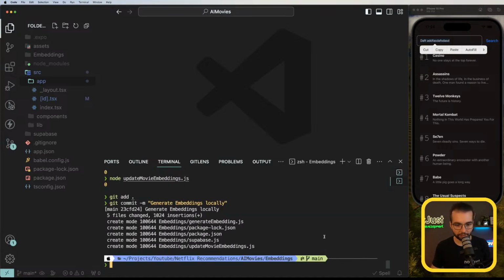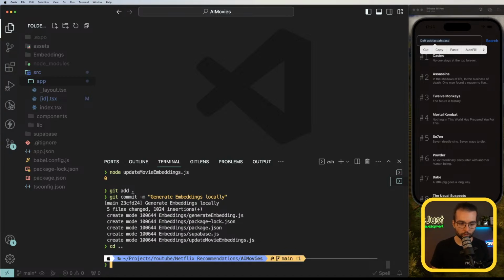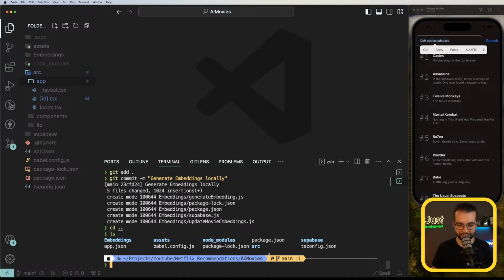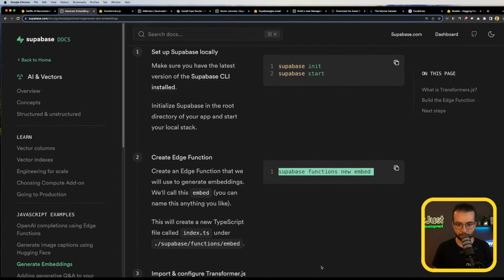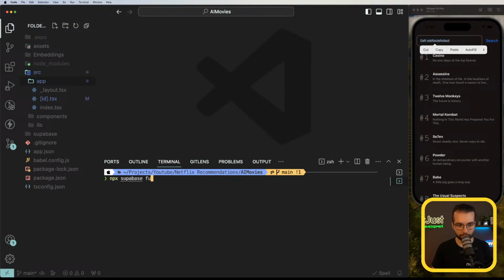In a new terminal, make sure that now we are not in the embeddings folder. Make sure we are in the root directory of our project. If I do ls, I should see, for example, app.json and the supabase directory. Now I'm going to initialize a new edge function using Supabase. How's the syntax? functions new, and we're going to call it embed.